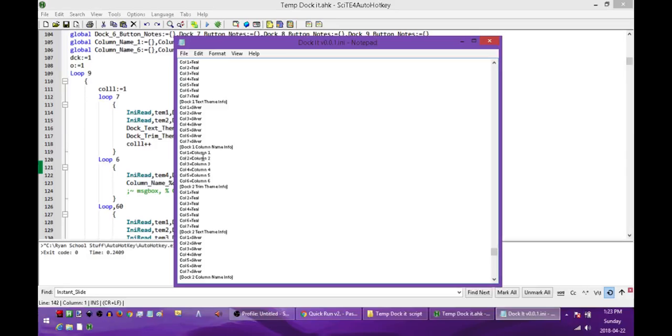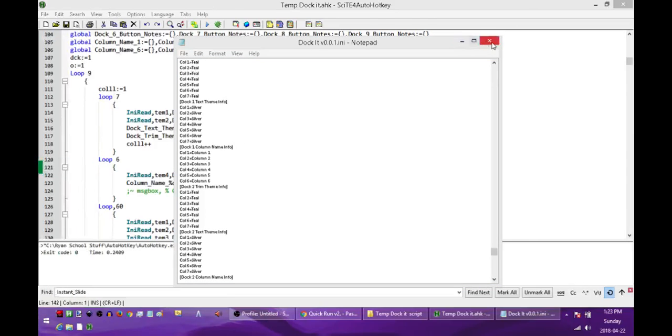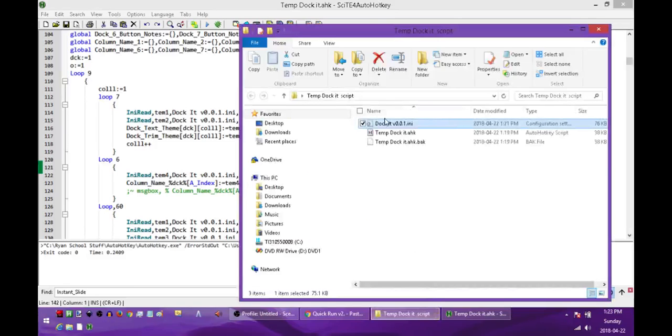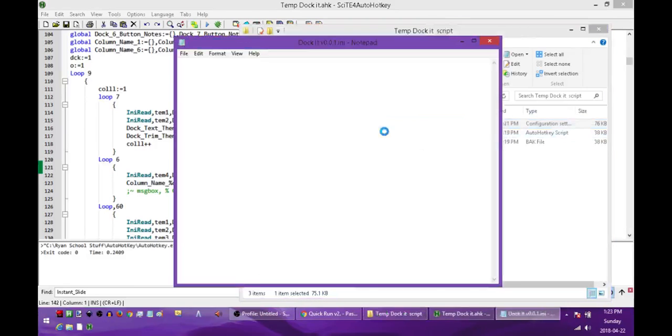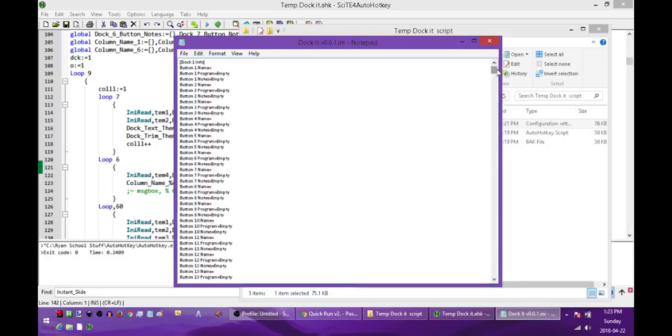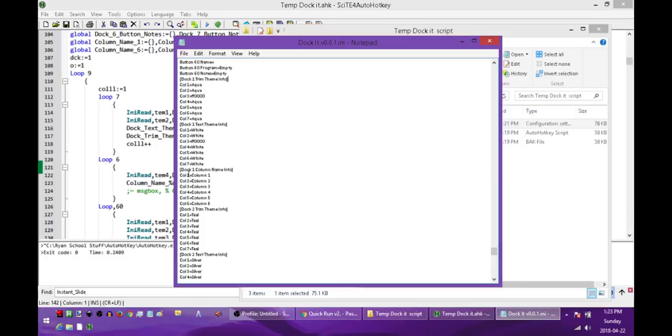Let's go to... Actually, you know what? I need to run this again because I have made changes. So I'm going to close that and open it again because I have made changes to that. So I'll get those. So down near the bottom, the doc 1 trim theme is the first part of it. And we'll go to doc 1 column name.